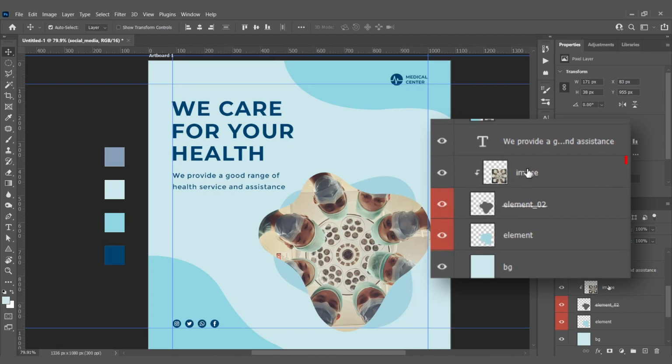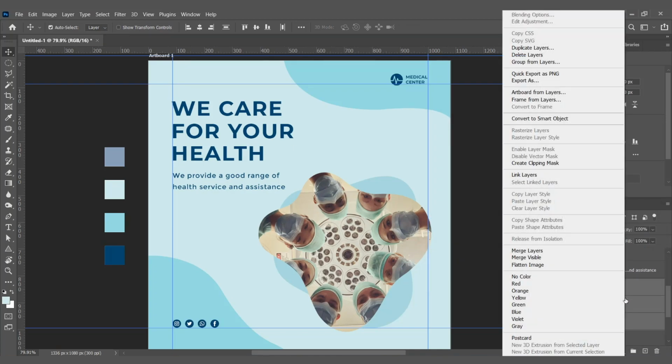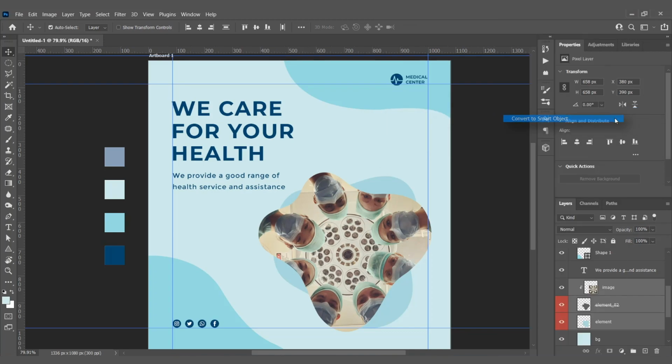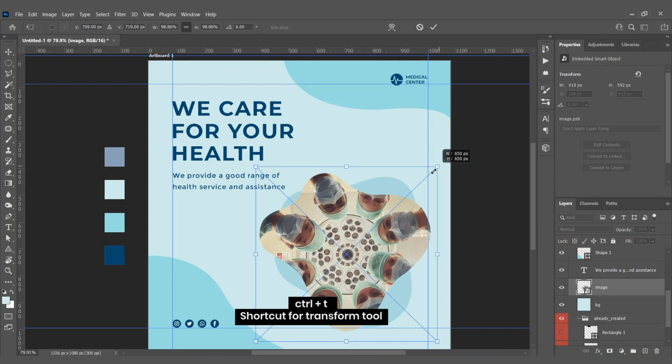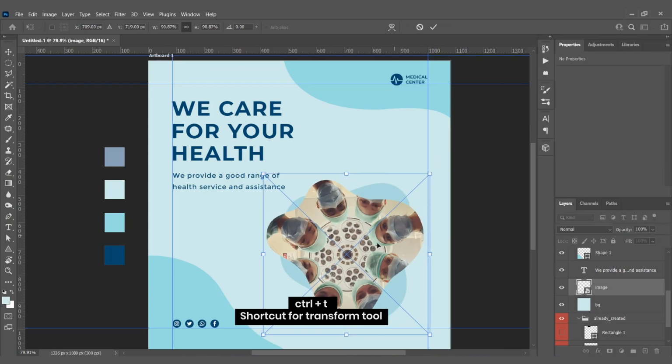Select both the shape layer and image layer, right click there, you can find the convert to smart object, just click the option. It will convert to smart object. Now using transform tool, just align the smart object accordingly.